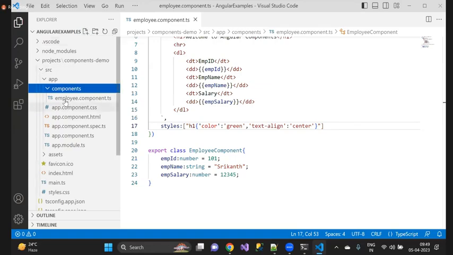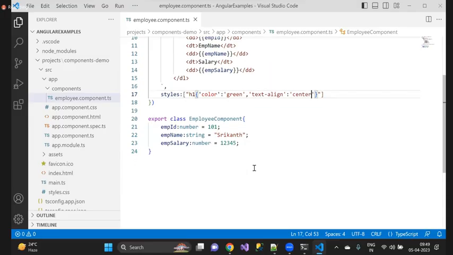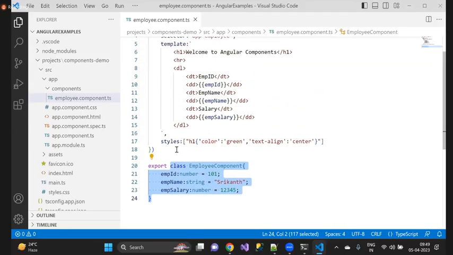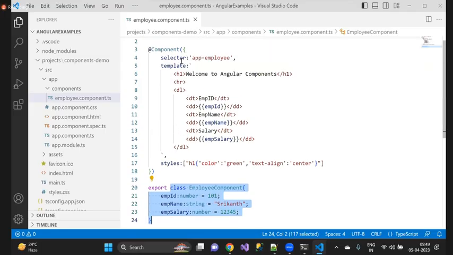And what is the name of the file extension? Employee.component.ts is the file extension. Now here, initially I have taken a class. And this is a TypeScript class, nothing apart from that. Now I want to convert this TypeScript class into a component class. So how can we do that?